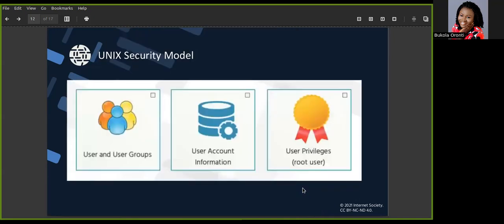Now we'll move to the next subtopic, which is known as the security model. That is the Unix security model. Now, each operating system has an underlying security model that controls access to different components on the system. In Windows, it has its own, and Unix or Linux also has its own.